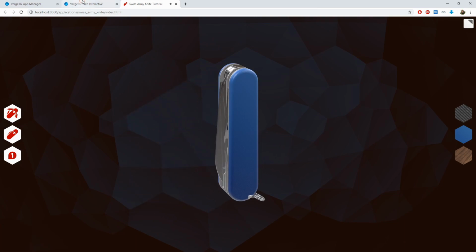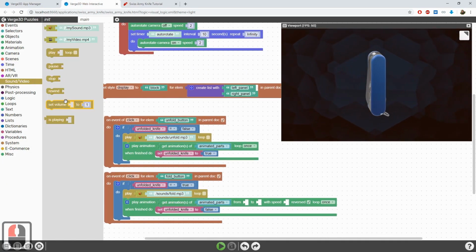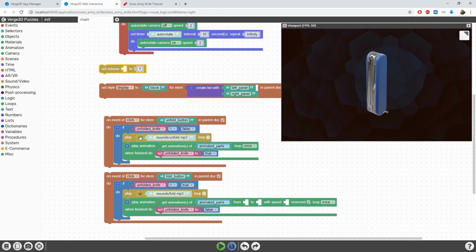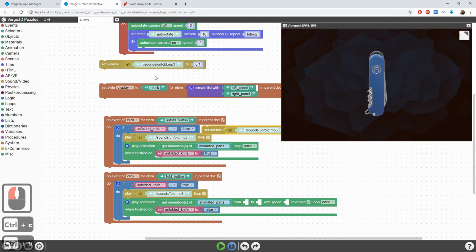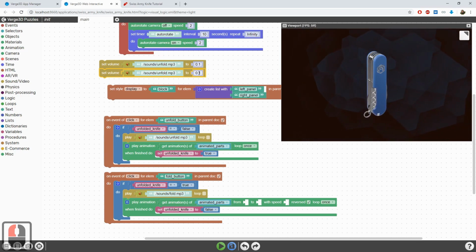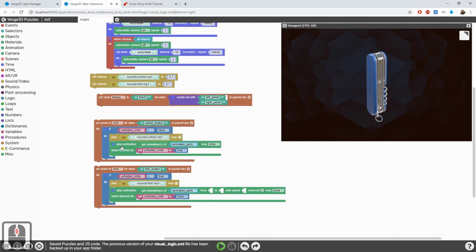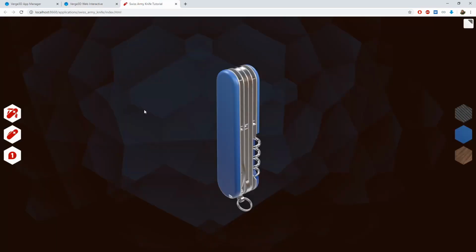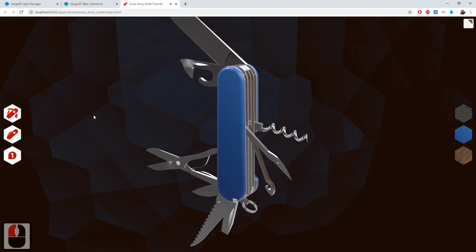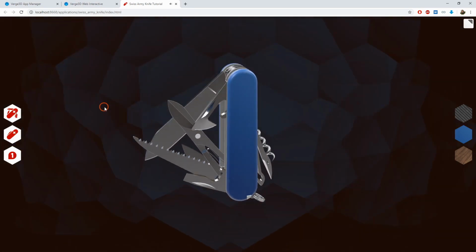Maybe it is too loud. We can fix it by adding another puzzle. Set volume. We should insert the sound puzzle here and make the volume say 0.1. The sound is loaded once and cached by the engine. So it is better to make it at the moment the app is started rather than when the animation is played. Let's check it out in the app. Now the sound is quieter, just like we wanted it.